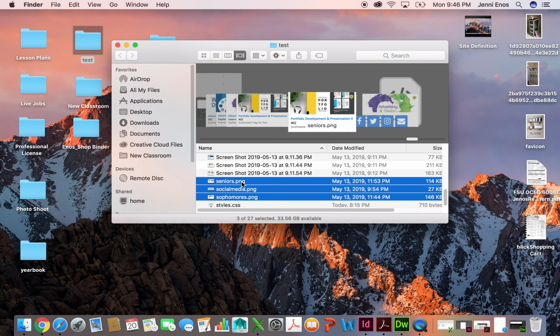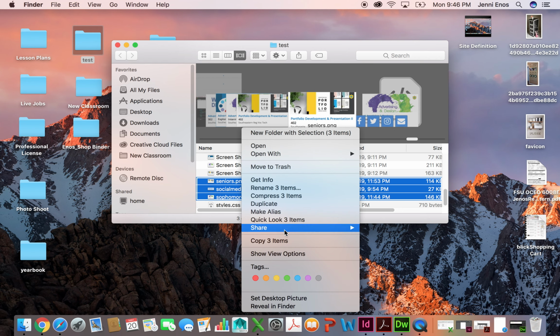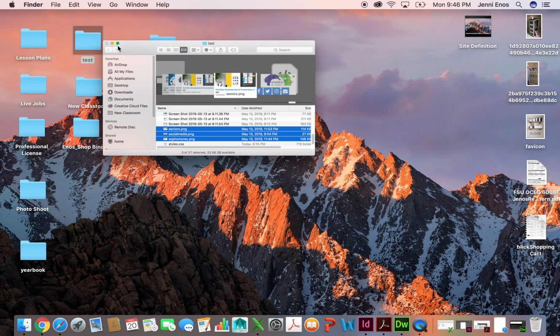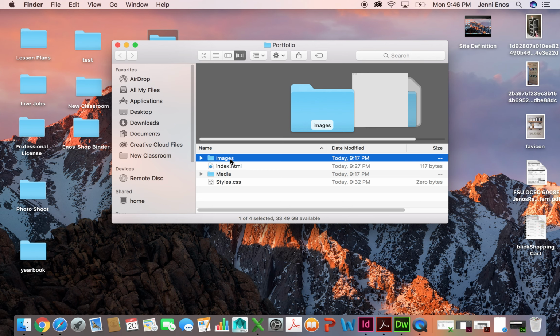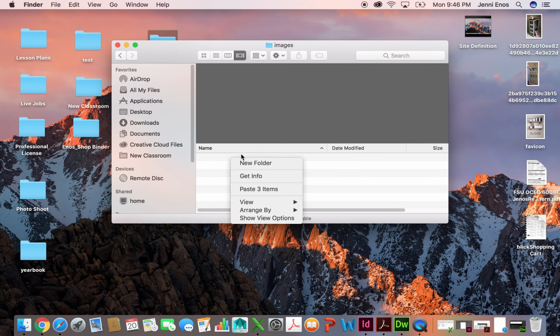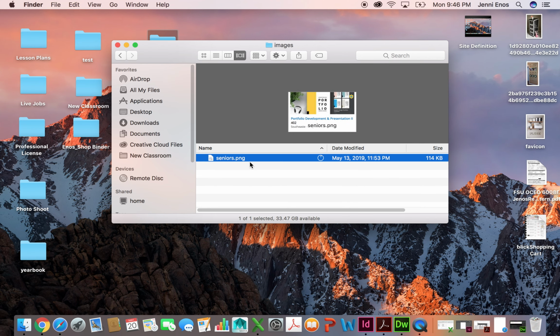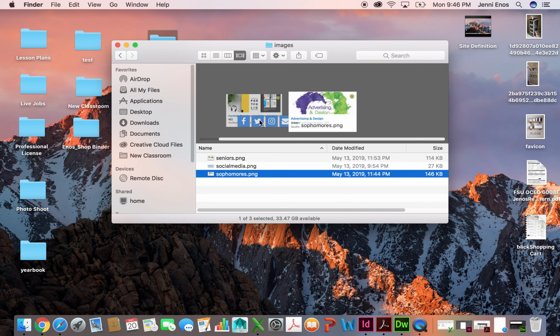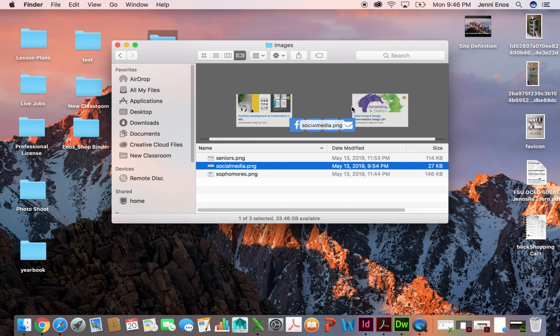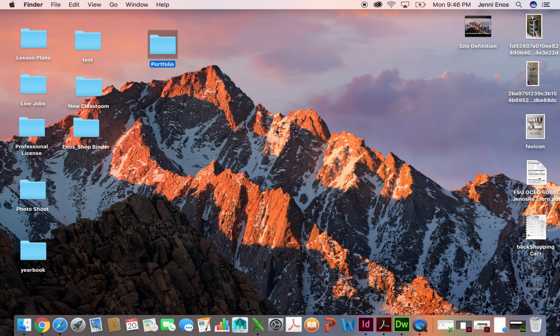And I'm going to copy them. And then, because I already had those, I'm going to open my portfolio folder, open my images folder, and paste those images in. Okay, so I've got a couple images, and then I also saved a Facebook thing that I'm going to show you how to insert.